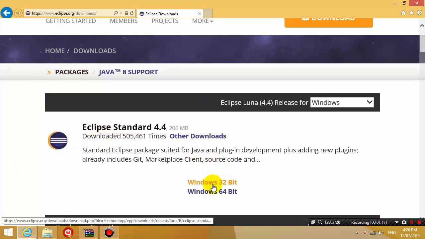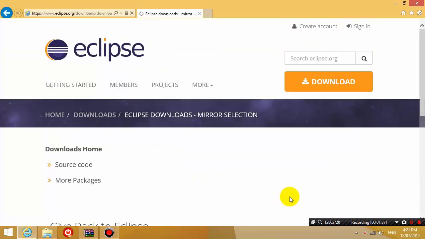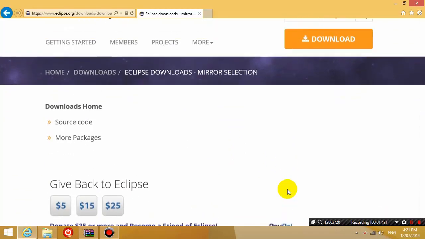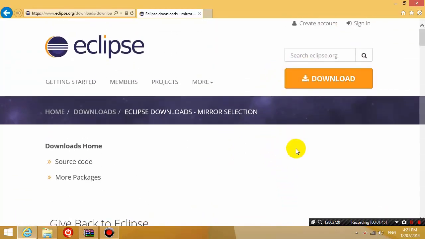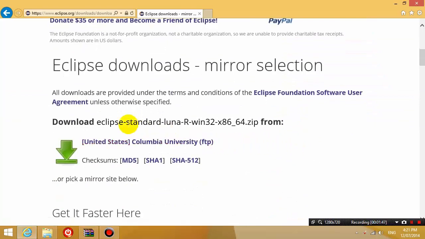Now if you're on Windows 64-bit, download the 64-bit version. So whatever version of JDK that you downloaded in the last tutorial, if you downloaded the 64-bit JDK, then you have to download the 64-bit of Eclipse, otherwise it's not going to work. Okay, so download it, and then just download from Columbia University. So click that and then you should start downloading it. Okay, and come back when you're done.